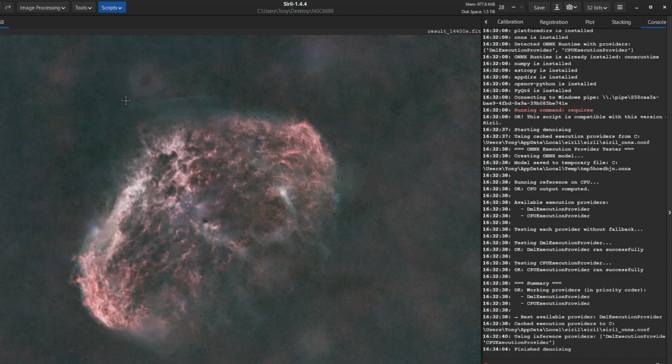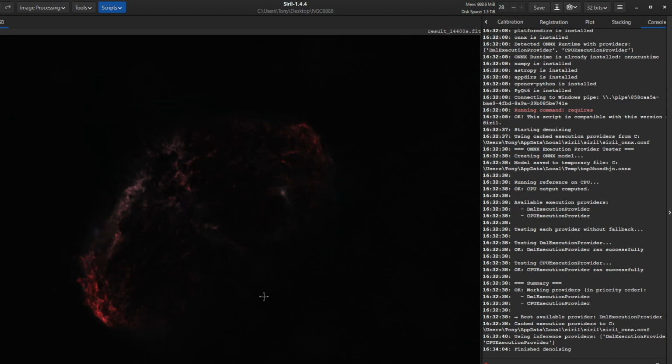Interestingly, you can see some of the outer nebula starting to appear here. We've still got these weird artifacts that appeared after doing the star removal, and we'll address that in a few moments. Now I'm going to go into linear mode from auto stretch.